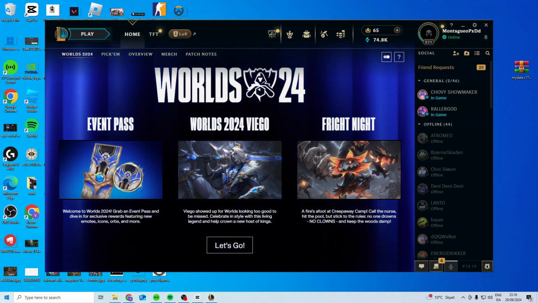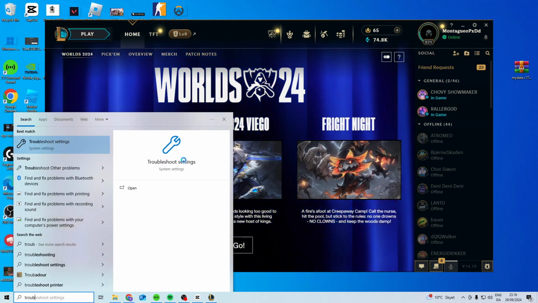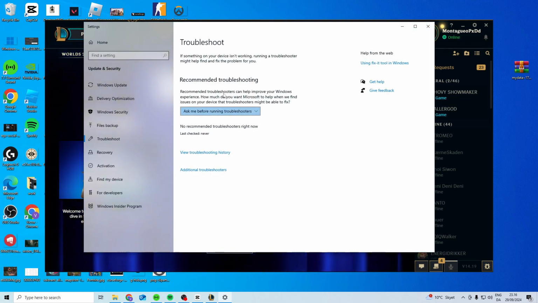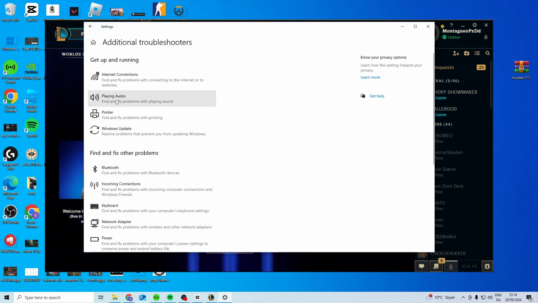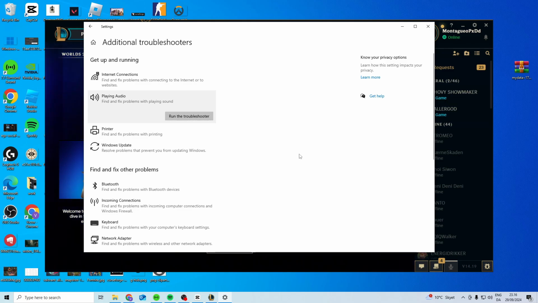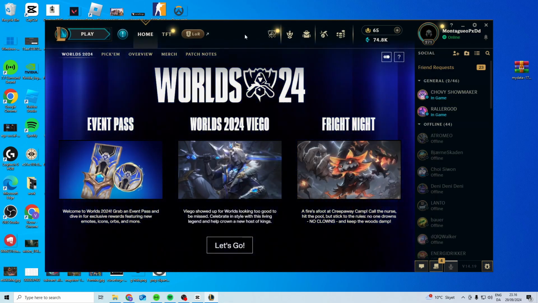Now if any of these don't work, you can come down here and search for troubleshoot, open up the troubleshoot, press additional troubleshooters. In here you want to choose playing audio and run the troubleshooter. Now hopefully any of these should help fix the issue.